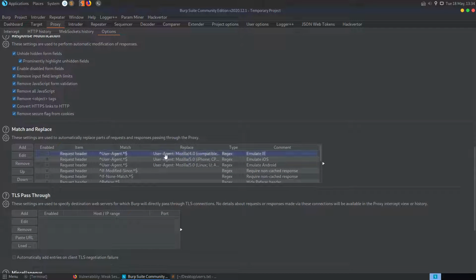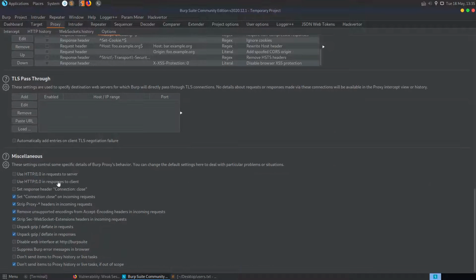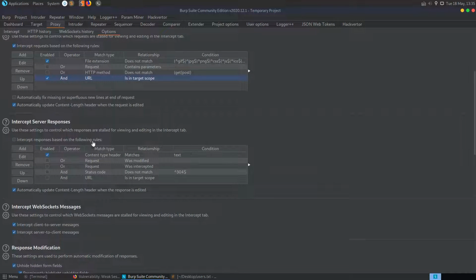So if we wanted to specify a user agent, for example, say we're using Mozilla and only a very specific version of Internet Explorer is allowed on the website, we might want to just replace our user agent for every request that we make to websites. And then we can do the same with responses as well. I'm not going to enable any of that here, but let's just actually go back.